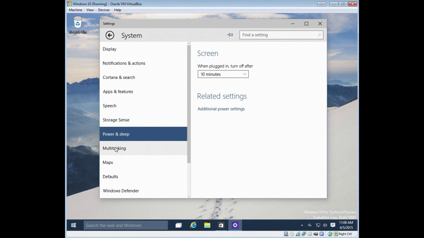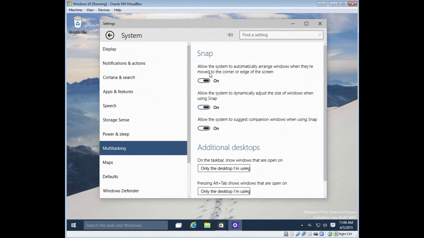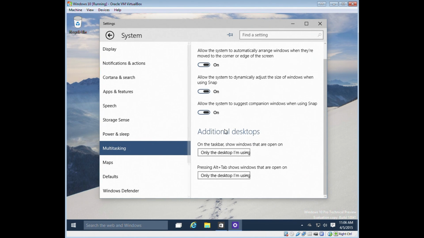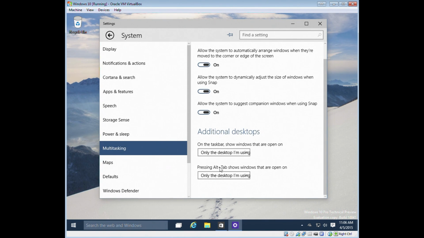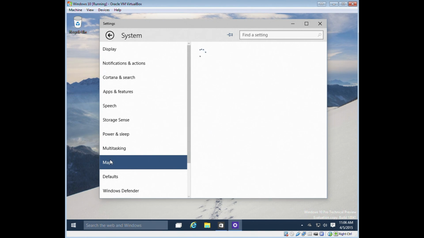Power options, alright, multitasking, snapping, additional desktops, maps. Oh, you know what? Let's go back to that. Press Alt-Tab, show windows that... Okay. Yeah, so it doesn't look like it lets you just kill all the processes on whatever window you're in. Let's see, what's maps? I don't even know what maps is. Taking its time, though.